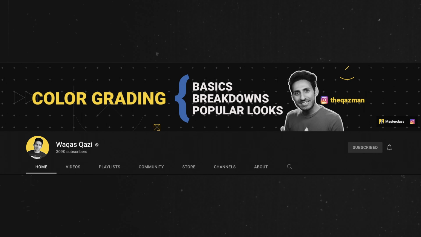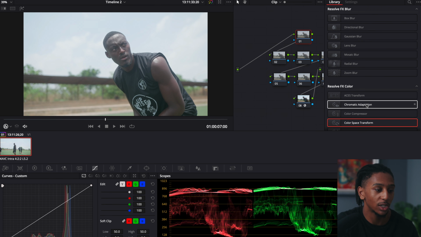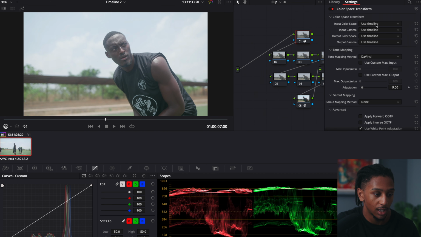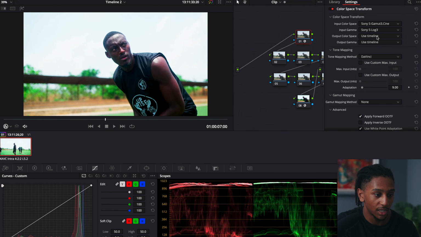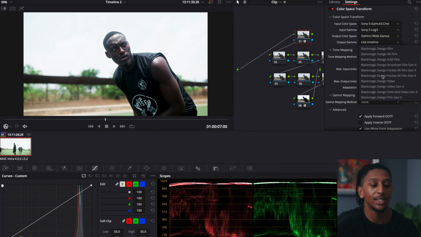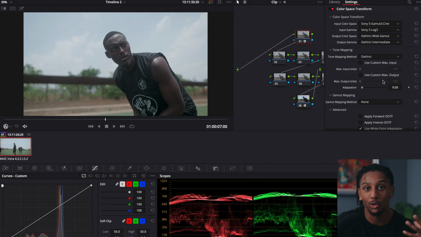And then one more step I do that I learned from Quasi, I think his name's Quasi, this channel here, is also adding a color space transform at the beginning, inputting your space again. S-Log3, but then changing this to DaVinci wide gamut. And all this does is increase the amount of flexibility you have when color grading your image.